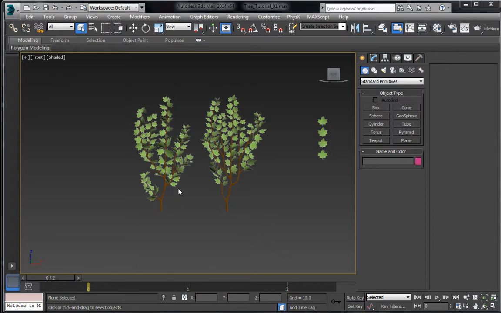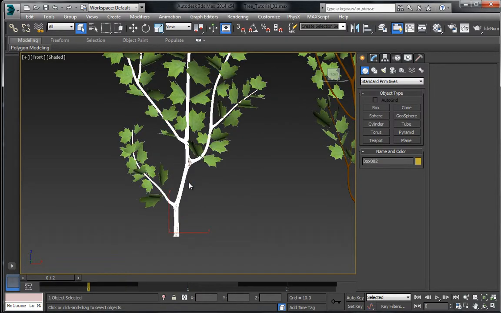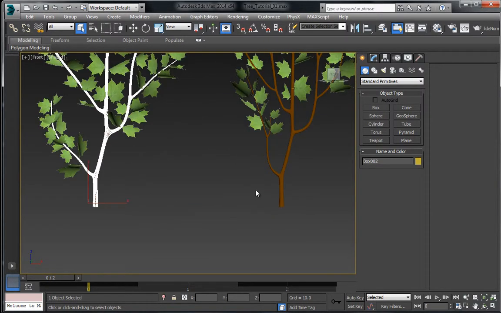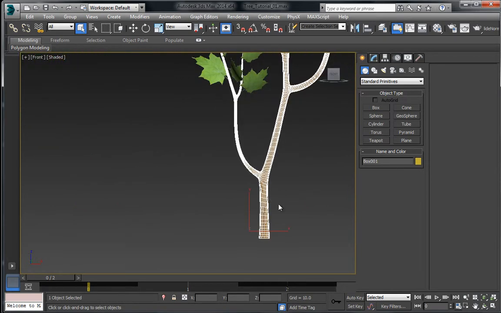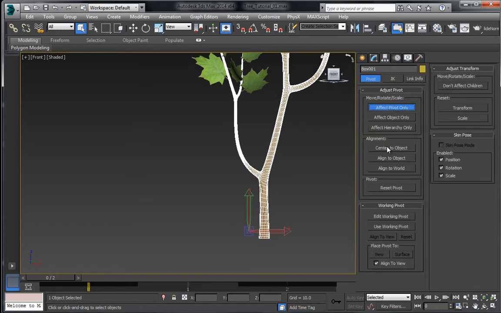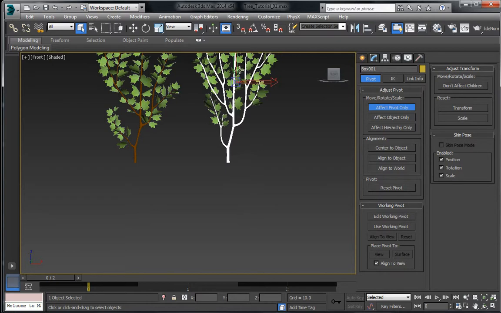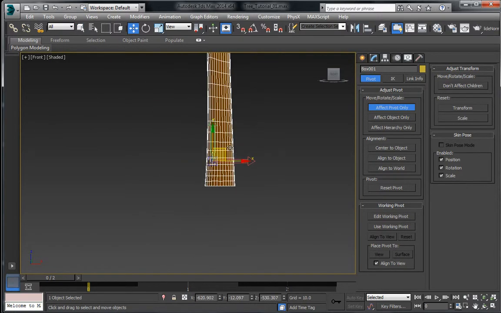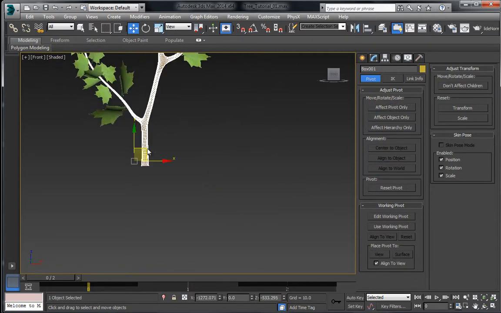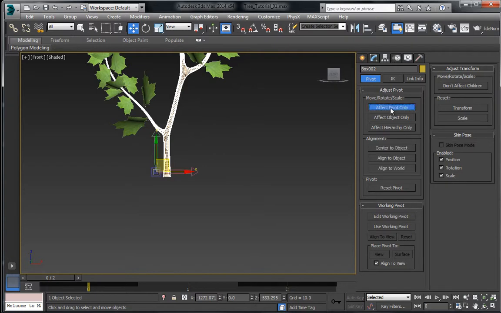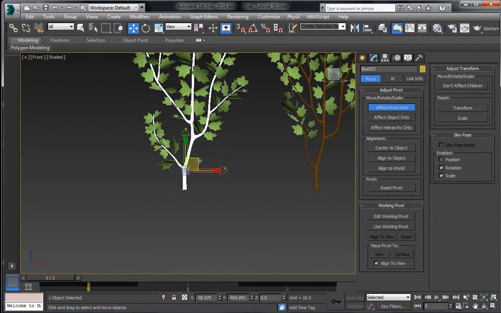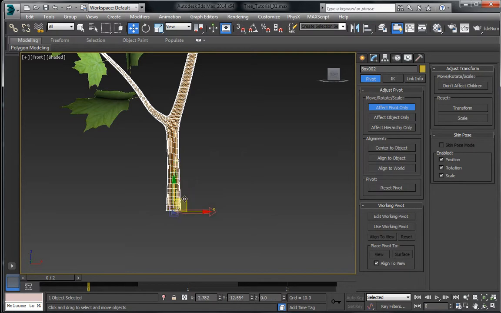So to begin with, what we need to do is deal with the branches here. You see, it's just got this plain brown material. So first of all, let's just deal with the pivot points of these. We're going to set these back to be at the base here. So let's see, about here, and we're just going to do the same over here. And let's just reset this and place this in the center.